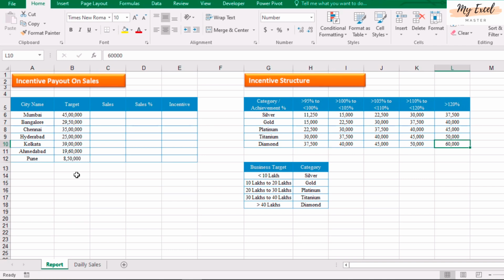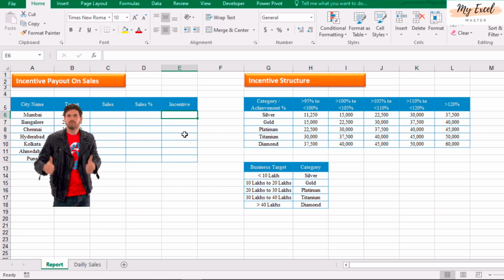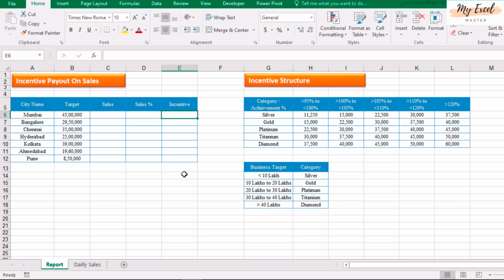Suppose any branch, any city, has achieved 120% of the target, which is a platinum location, then for platinum, 120% and above is 45,000 incentive. This figure we need to bring here. It is very simple. If you spend a few minutes and observe the formulas, then it will be very easy.